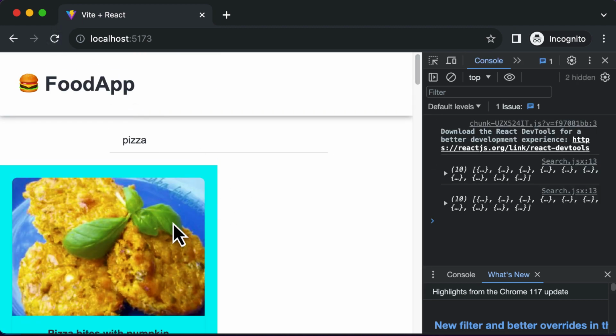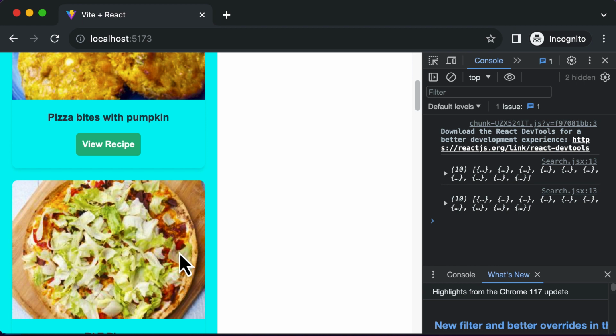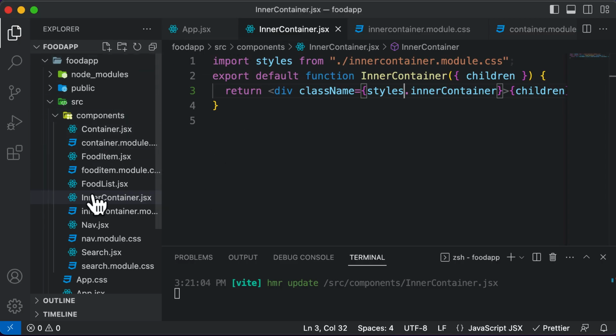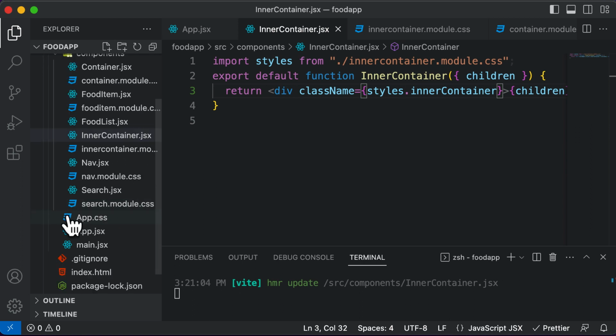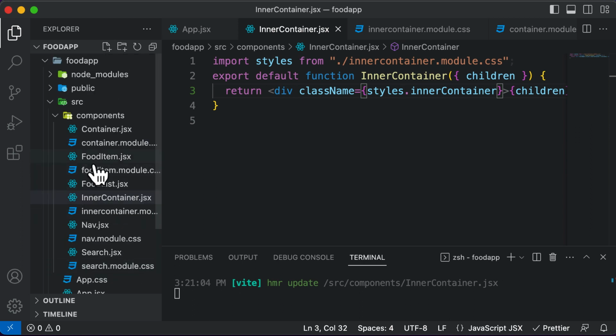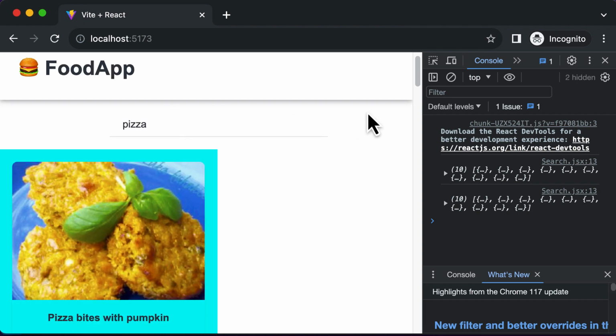This is just for demonstration purposes. You don't have to style this in this manner. This is just to show you how this inner container is created and what it actually spans. All right, once we have this inner container component, we could now use the same component to create the food detail view over here on the right hand side.